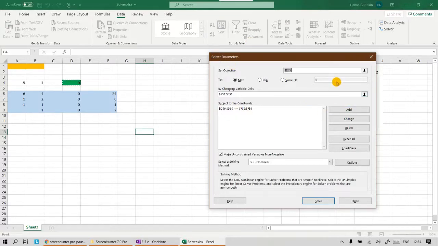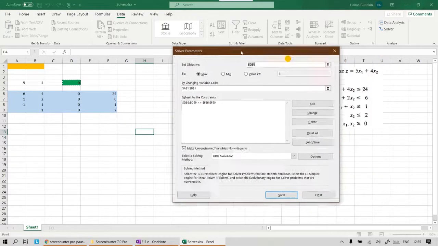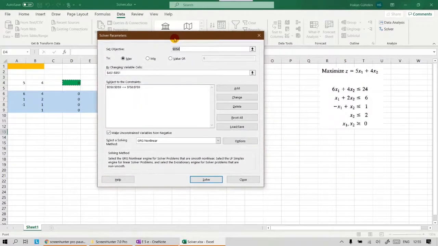Okay, so at this point what do we have? We have this objective function. We identified that cell. We identified that this is a maximization problem. We identified in which cells the values of x1 and x2 appear. And we have written the constraints. But be careful. In our model, x1 and x2 are greater than or equal to 0.